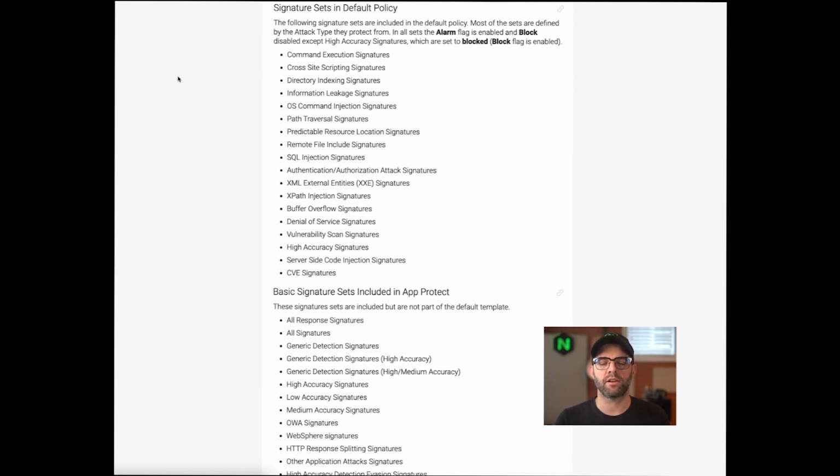Attack signatures, again, are really thumbprints or patterns for known attacks against web applications. It is recommended that these signatures be updated regularly, but we're going to cover that in a different video. Initially, these signatures belong to multiple classifications or categories. NGINX App Protect calls these signature sets.